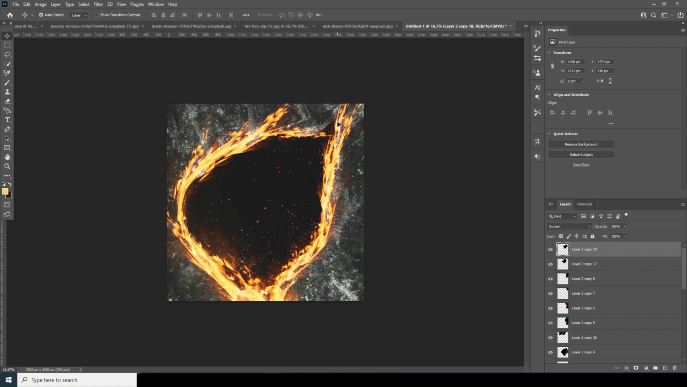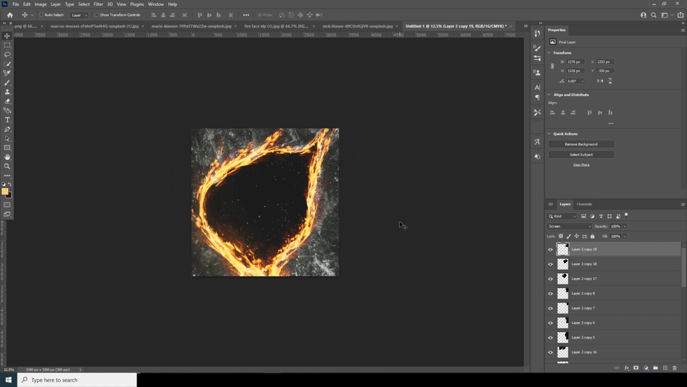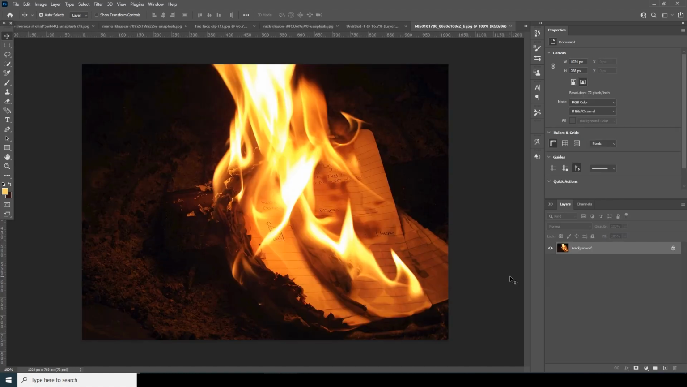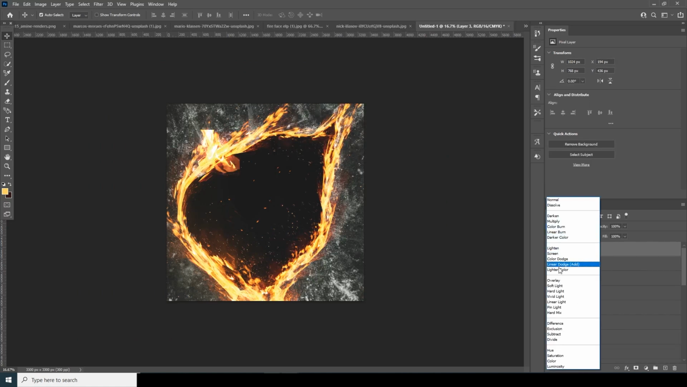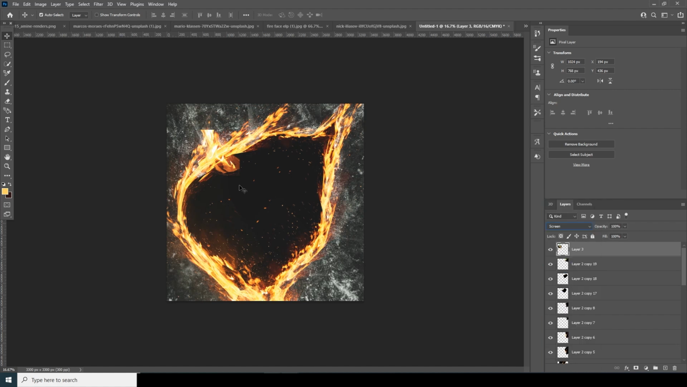And again, one more copy, Control J, Control T, and let's keep it maybe right over here, and Control T. Let's add another warp. Yep, somewhere around, something like that. And just to add some variation, let's drag and drop this fire image right over here, change it to screen, and Control T. Let's warp it. Yep, something like that.